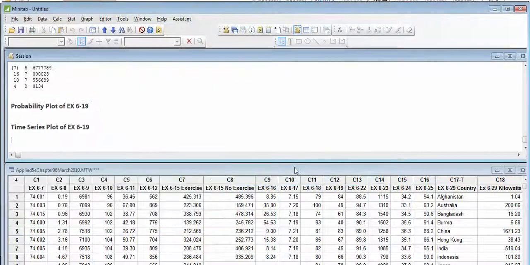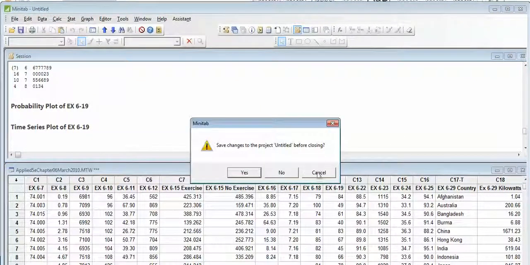I believe that's all the things that you have to do for the different problems in Chapter 6. So hopefully this will help you get started with Minitab. There's also help functions right here. And then one other thing I was going to show you is how to open up a data file.